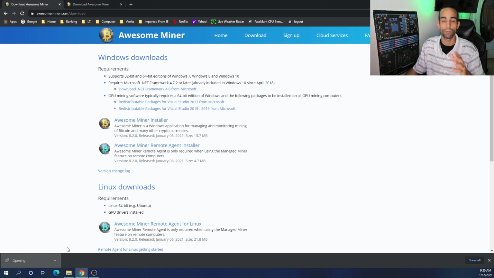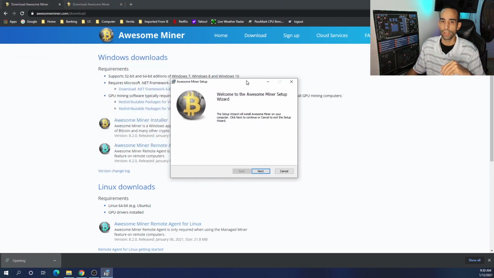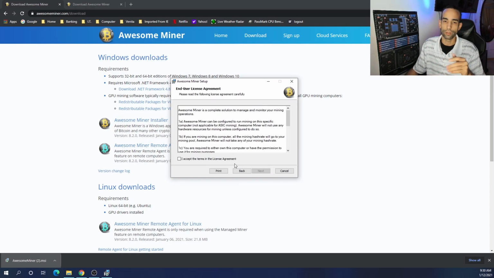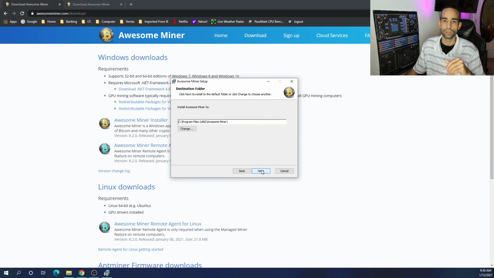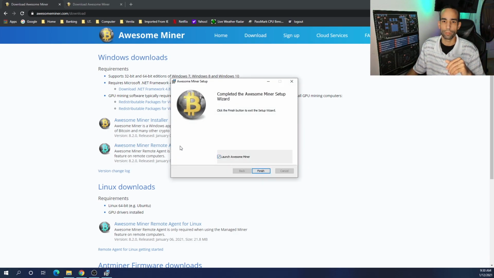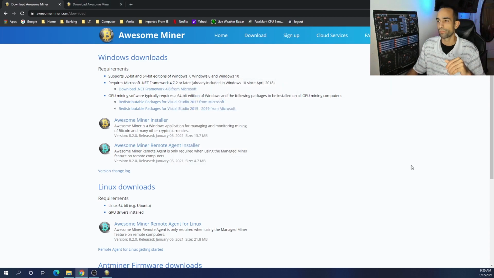But we just want to install the program just like we would any other program on a Windows system. Go through, accept the license agreement, hit install, and at the end here we're going to launch AwesomeMiner, make sure that's checked, and hit finish.